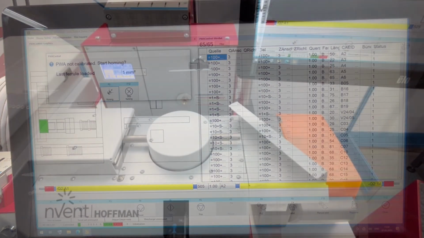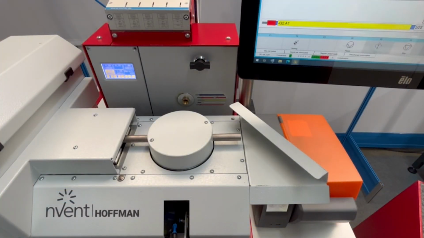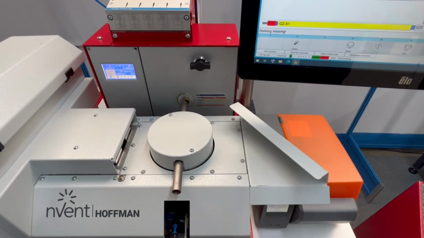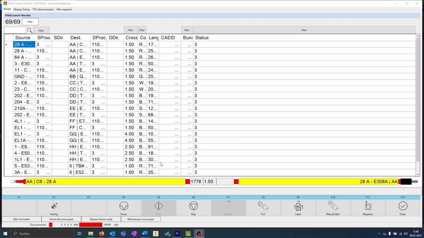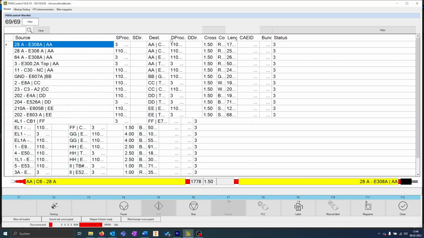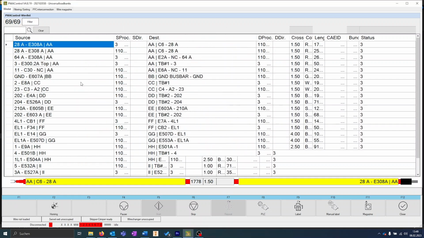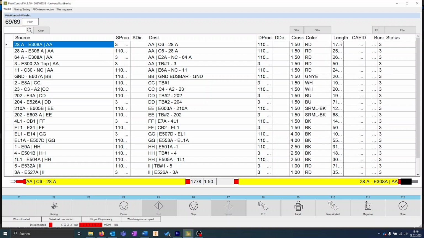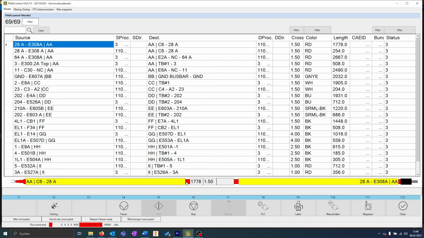Before we can get started, we need to reference the machine once. For this purpose, a pop-up automatically appears when opening a project. In the project, we can see all the information that is available in the cable list. The print text, color, cross-section, and finishing type is displayed for each cable.